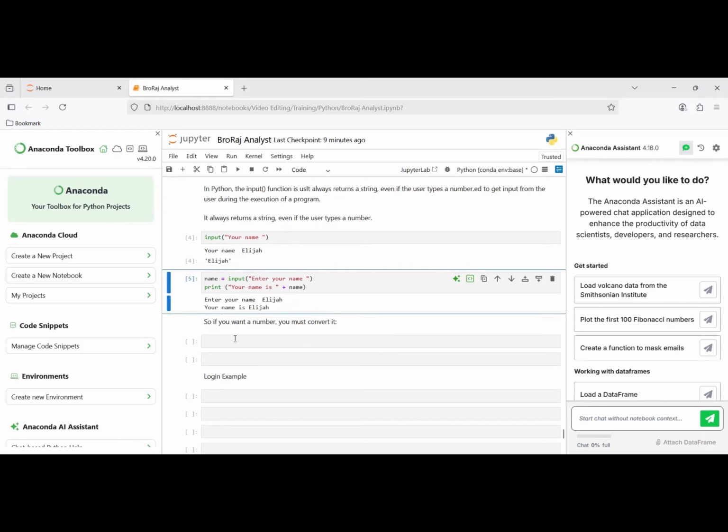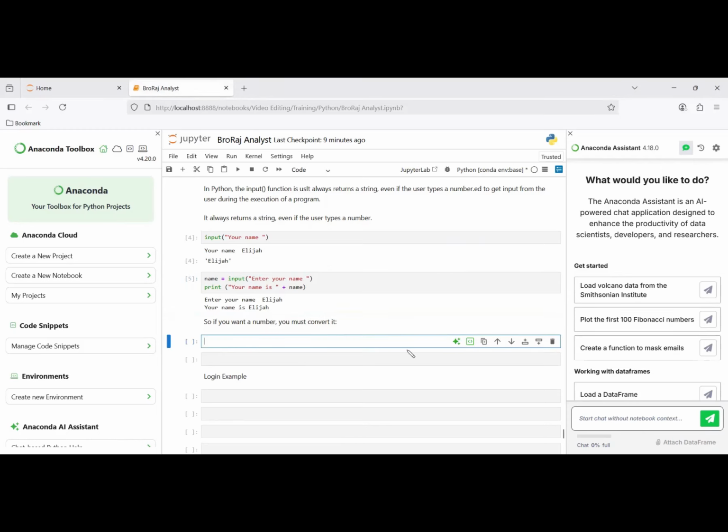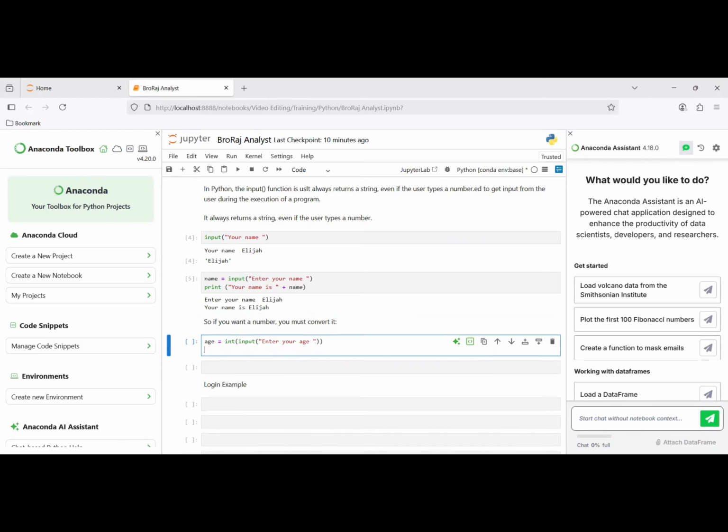Elijah. But the problem is, if you want to enter a number or store a number, you want to convert it first, because whatever value it is getting from this text box, the data type will be string. So you need to convert it if you want to get an integer number. So you can write it as age equals, we have seen typecasting, isn't it? So int input, enter your age, and you can print it out.